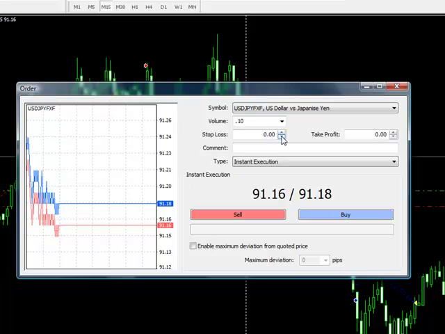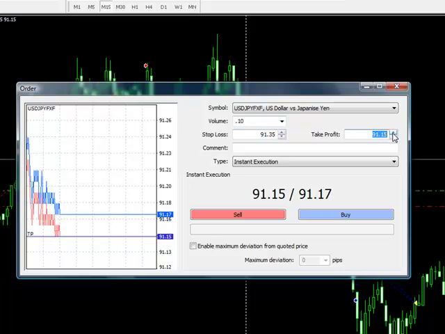Okay. Next step is to determine my stop loss and my take profit. Stop loss is just that. That's how I put a hedge on how much I'm going to lose. So I figure, well, right now the price is hovering about 91.15, so if it goes up, that will mean it will be a loss for me because I'm selling. Well, I'm going to accept about a 20 pip loss. So I'm going to put my stop loss at 91.35, and I'm hoping that it will continue to go down.